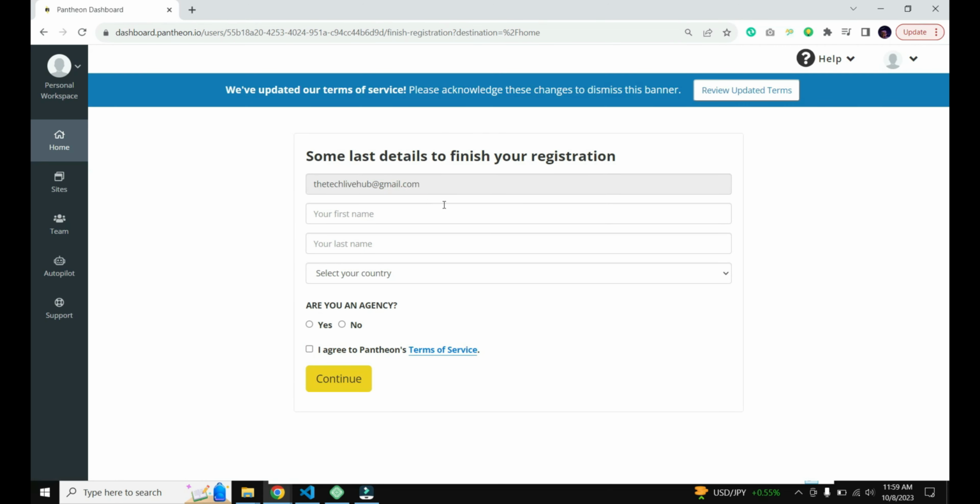Write your first name, last name, and then select your country. If you have an agency you can select yes, but for now I'm selecting no. I agree to this. Now move forward.